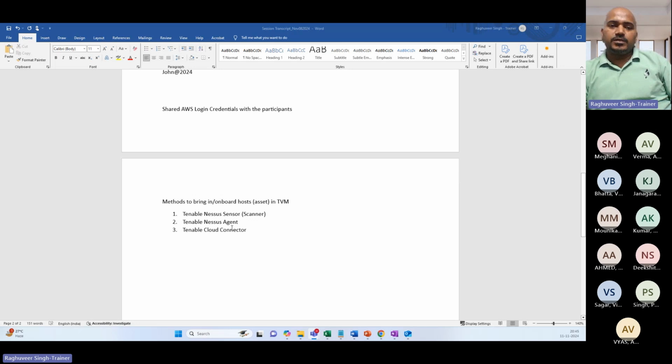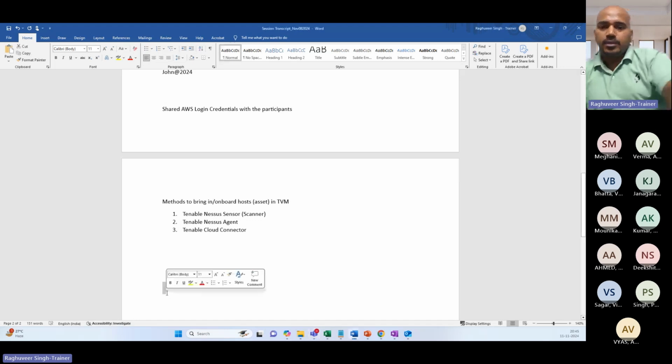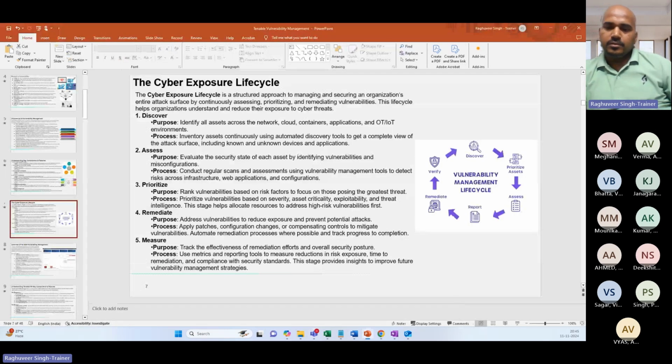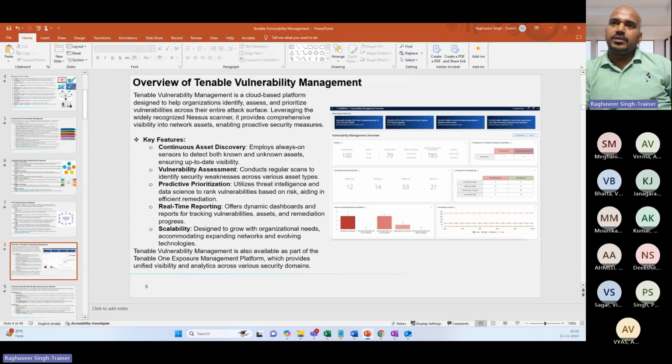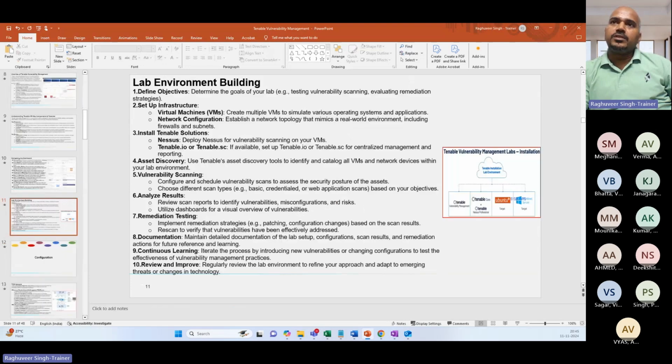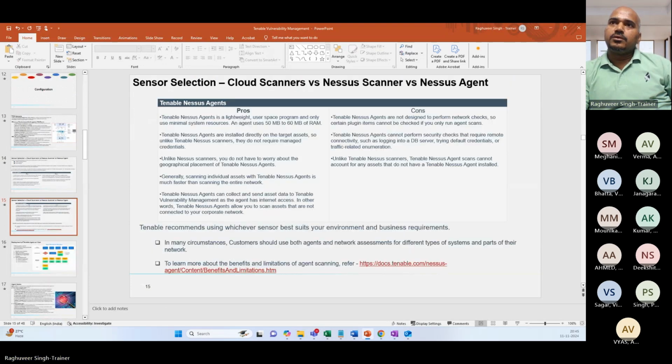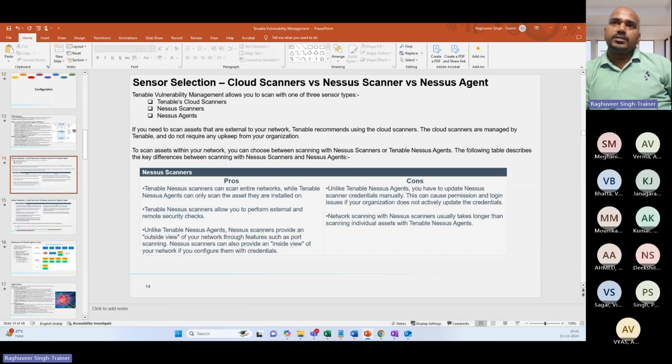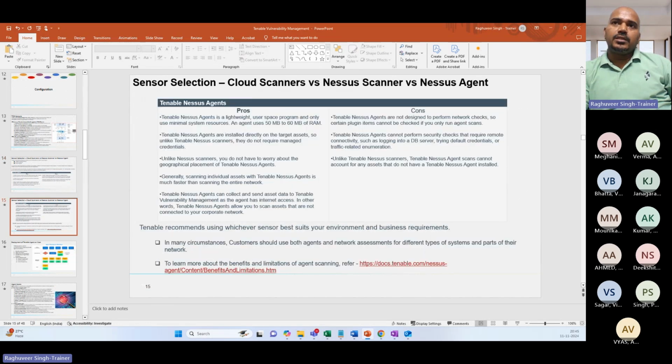I actually have a presentation here. In my presentation, there is a specific slide that is not for Qualys, it is from the Tenable perspective. That slide will give you the key difference between scanner and agent. Over here, you can see Nessus scanner pros and cons, and then Nessus Tenable agent pros and cons.